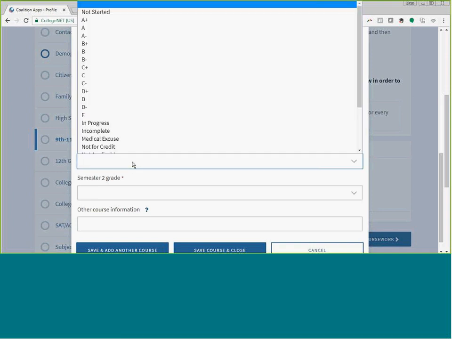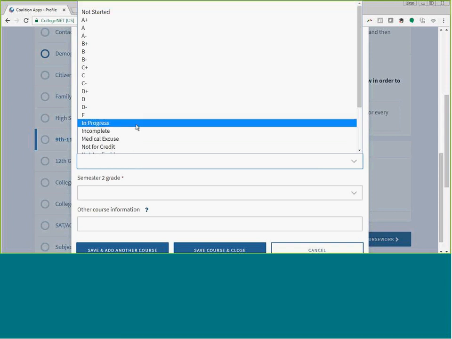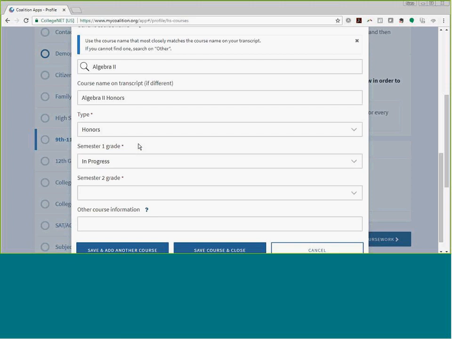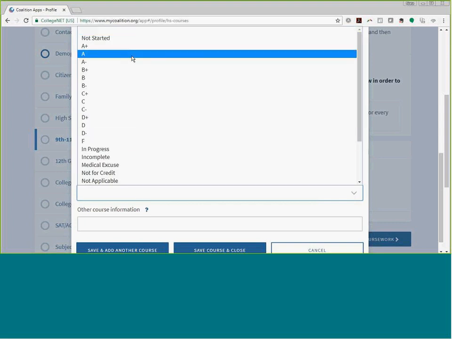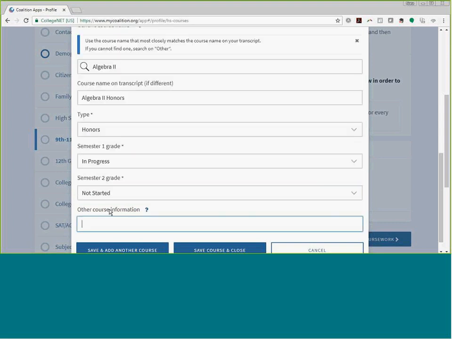And then to put that for my grade, I actually haven't gotten one yet because I'm just a 9th grader, but it is in progress. So I can make that note, and I can come back later and turn that into a grade once I have one. And for second semester, I haven't started that course yet.